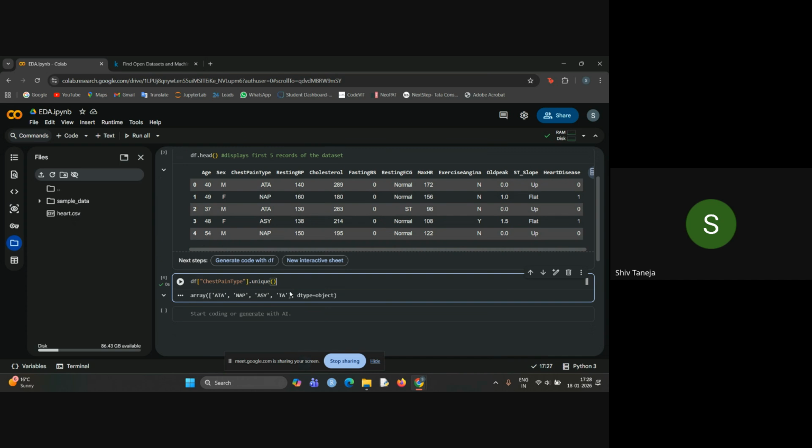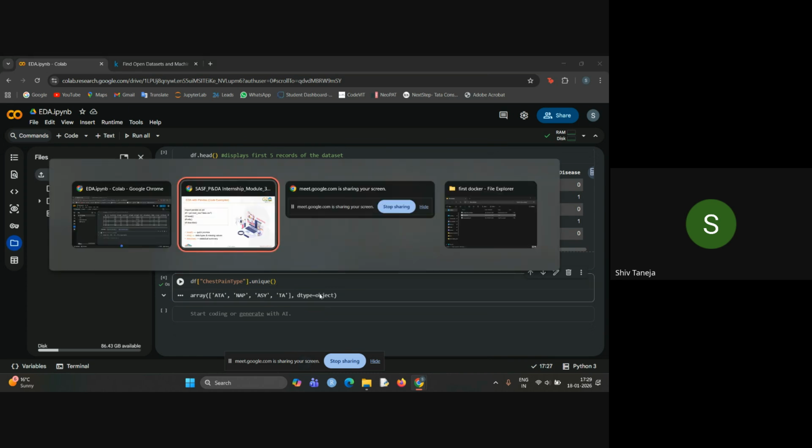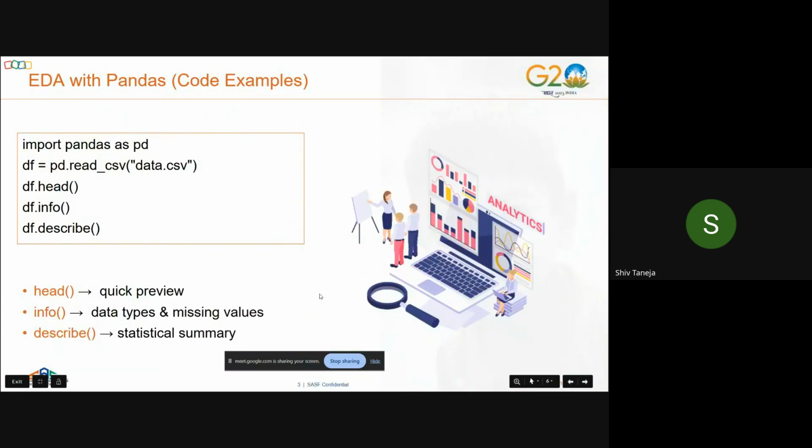Okay, so for that we need to know how many unique values there are in this data, so that we are able to categorize this data variable or column, if you may. Okay, so let's not deviate. Let's go back to the lecture, to what kind of things we have to follow. So df.head we did. Now df.info and df.describe.